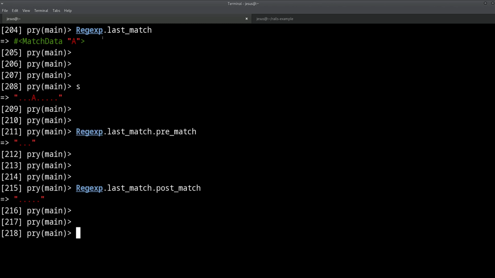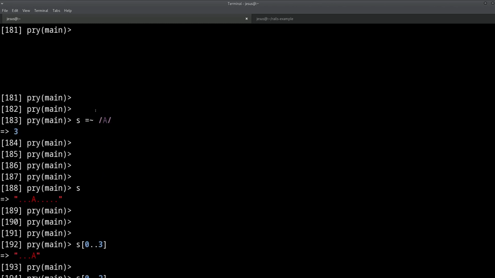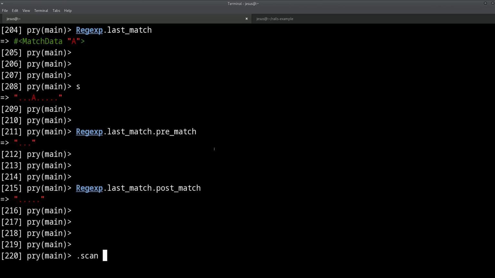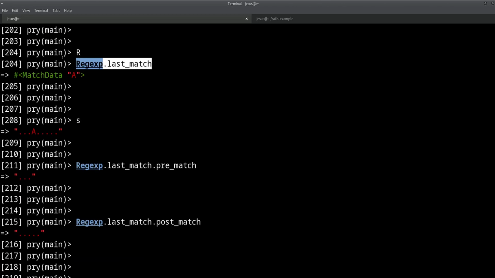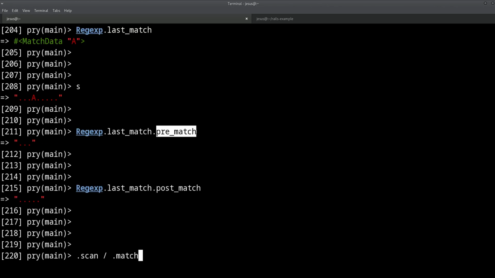using regular expressions. Last match gives you the current match. So last match refers to the match we just did using any kind of regular expression. This could be with this format, this could be using the scan method or the match method. All of these you can access with last match. And from the last match object, you can access the pre-match and the post-match. So that's the really cool thing.